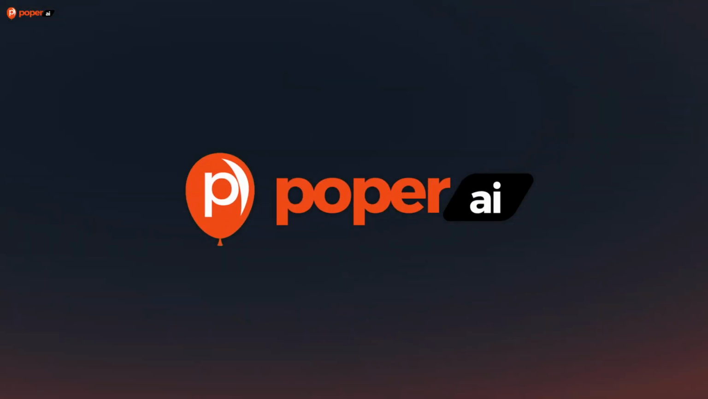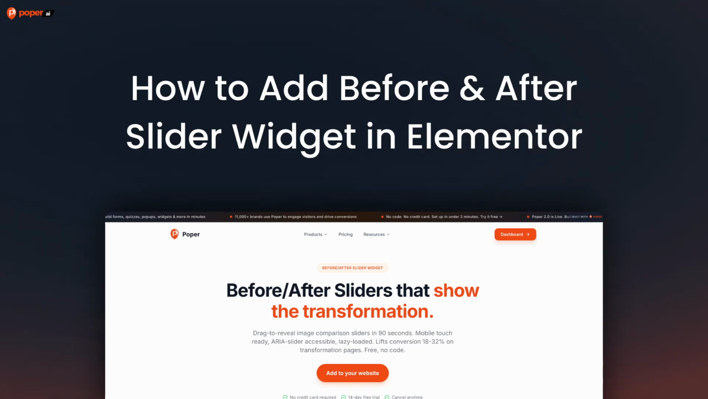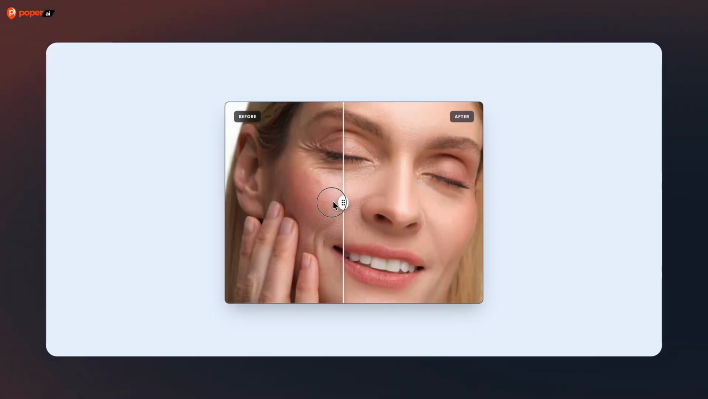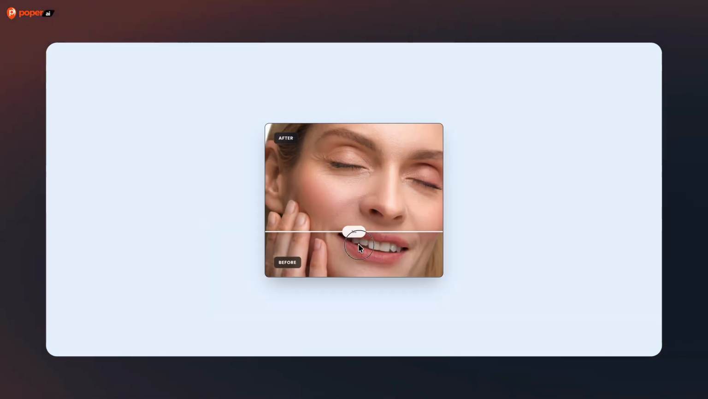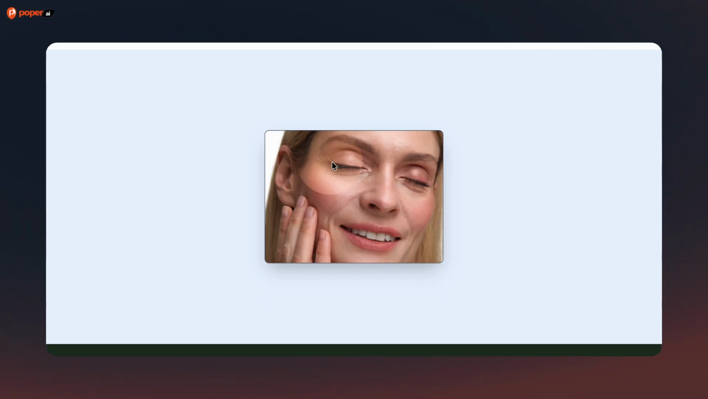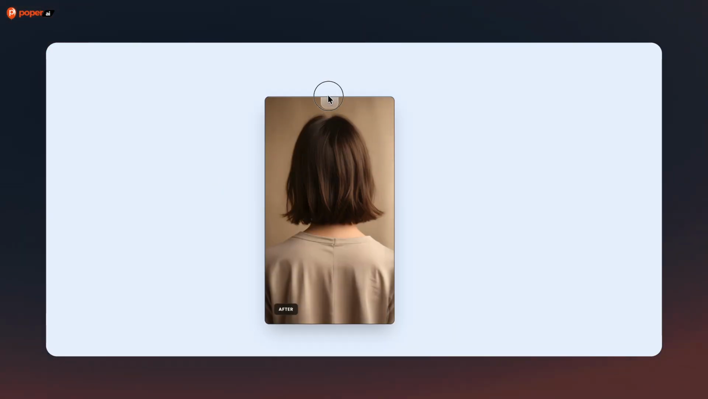Hi everyone, my name is Amy, and in this video, I'll show you how to add the Poppers Before-After Slider widget to your Elementor website. Before-After Slider widgets are great for showing comparisons visually, making it easy for visitors to see differences before and after in a clear and interactive way.